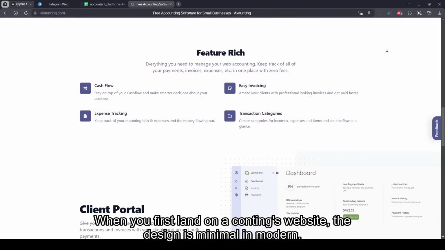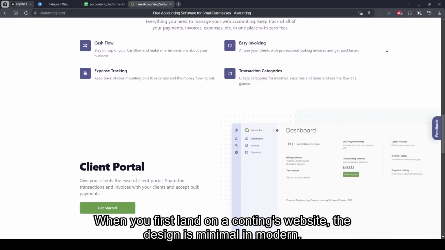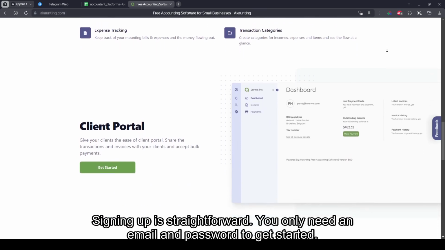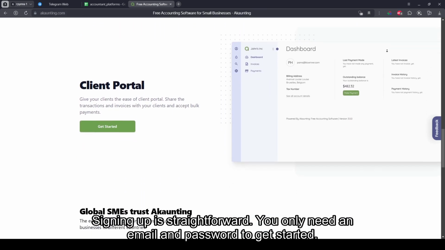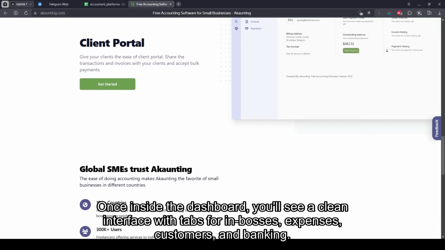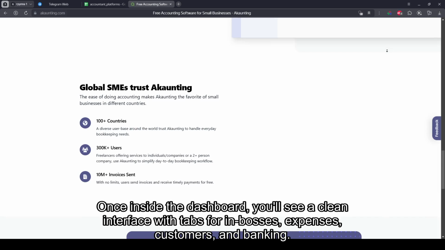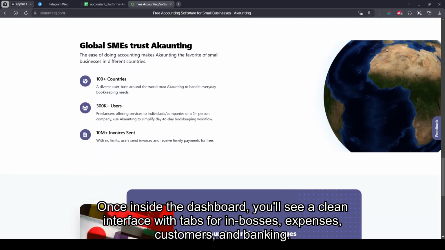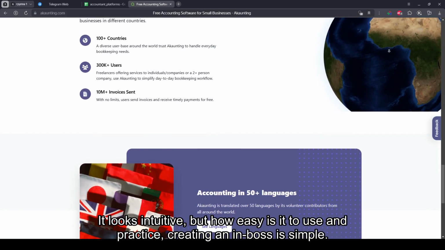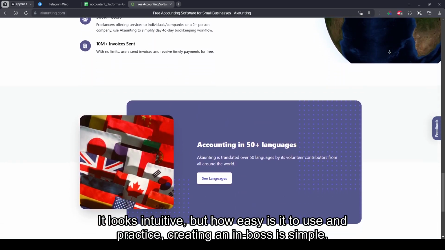When you first land on Akaunting's website, the design is minimal and modern. Signing up is straightforward. You only need an email and password to get started. Once inside the dashboard, you'll see a clean interface with tabs for invoices, expenses, customers, and banking. It looks intuitive, but how easy is it to use in practice?